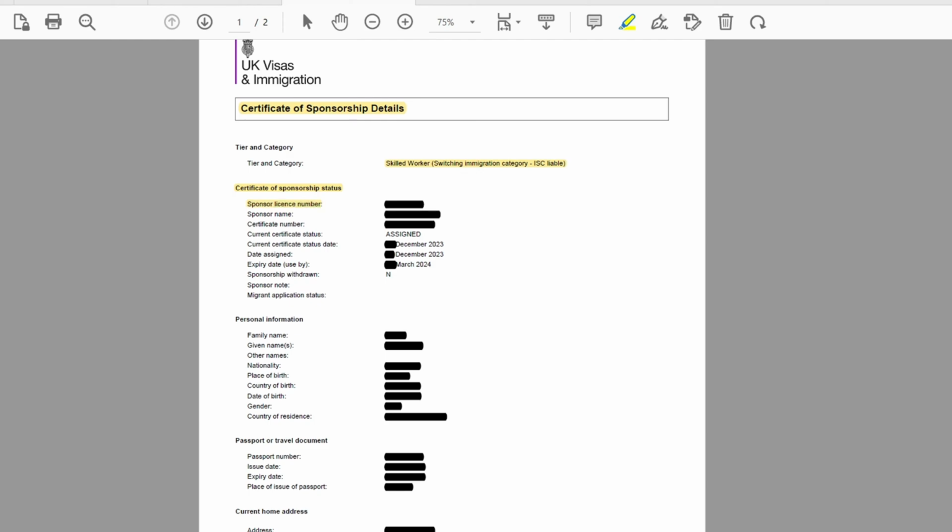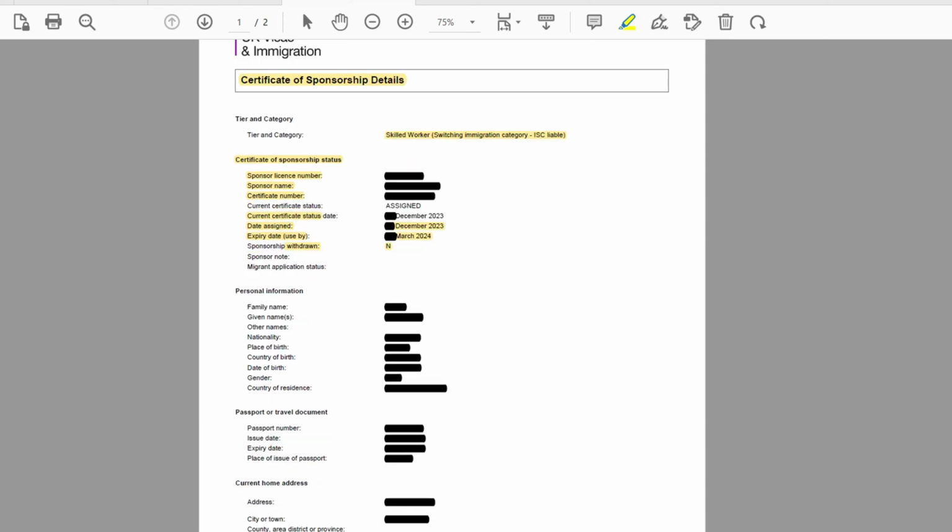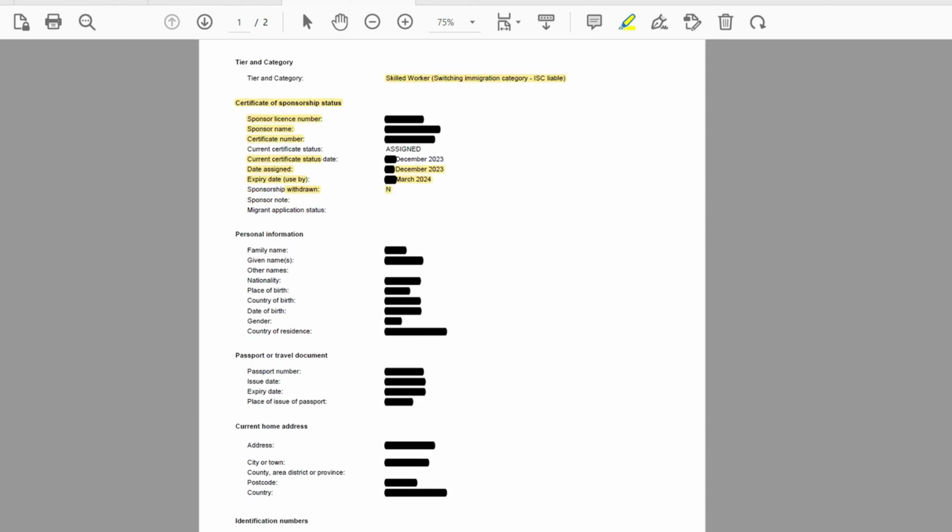So the sponsor license number is where the number comes from, which you put in the skilled worker visa. Sponsor name, certificate number, certificate issue date, certificate expiry date, all those details, date assigned. The expiry date is like, so this was issued in December 2023 and March 2024 will be the expiry. Sponsorship withdrawn? No. If they withdraw the sponsorship certificate, then it says yes, but in this case, no, because obviously they have issued it.